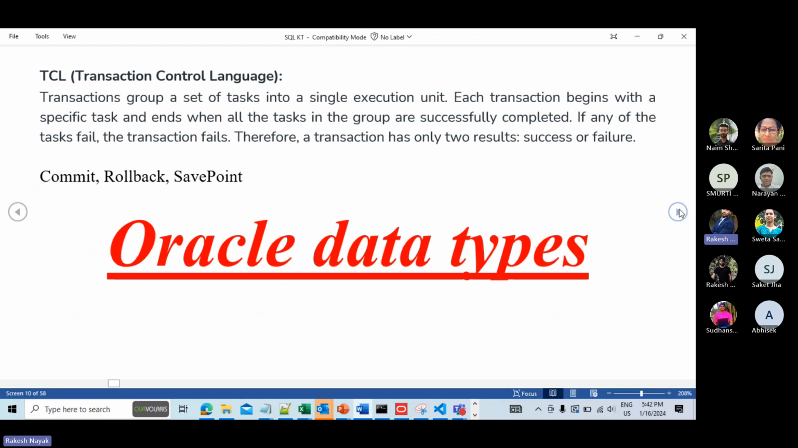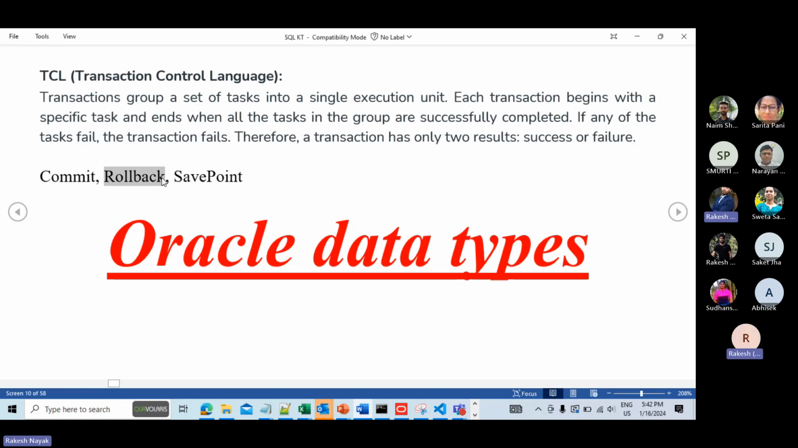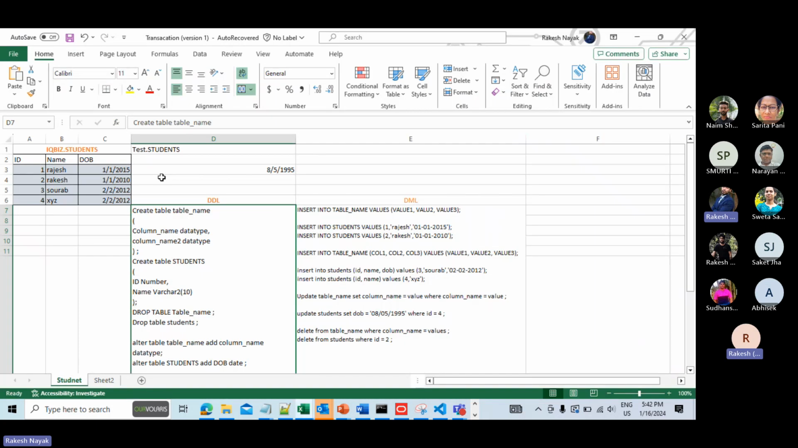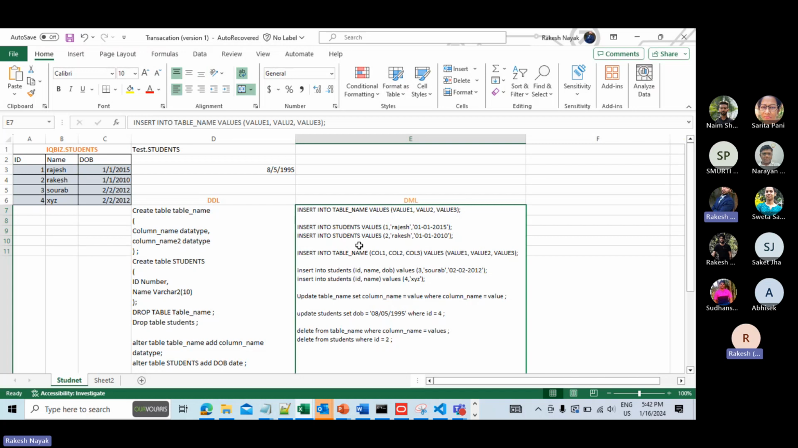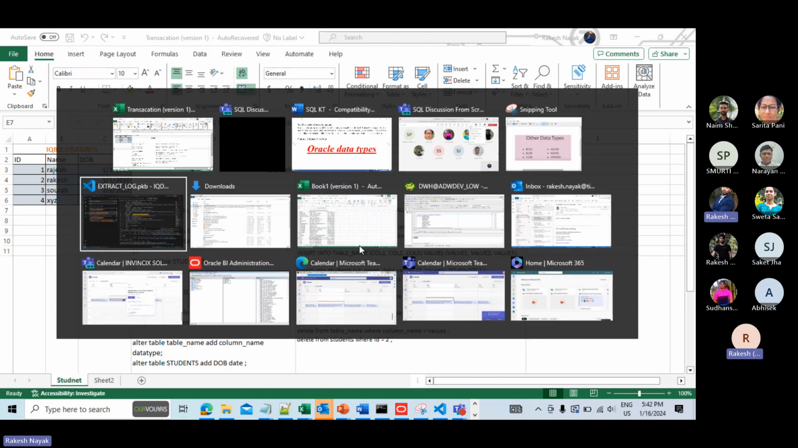So in transaction control, there is a command called rollback. What is this rollback? Rollback stands for this: say you have done a transaction, and by mistake you have wrongly updated Rajesh's date of birth, and it's already been updated. And you want to revert back. When you want to revert back, we have to use rollback. Let's practice how it works.